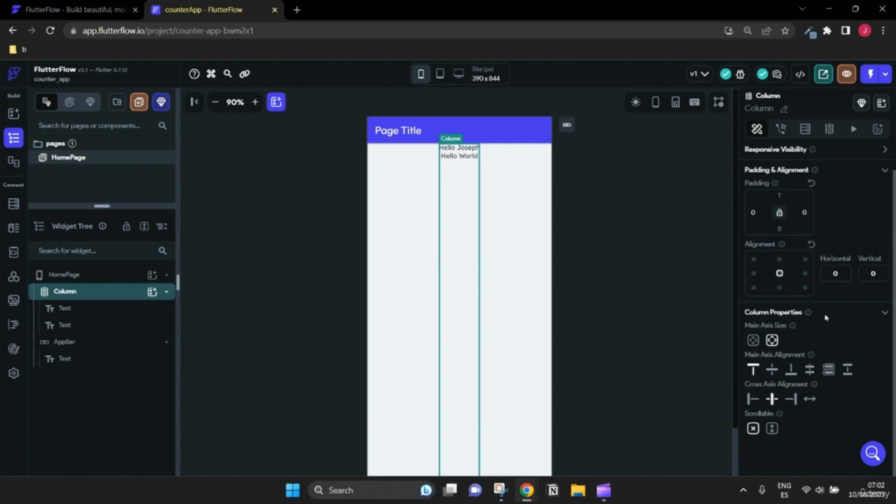To do that, we're going to keep going down, and there's a main axis alignment. Okay, so if you hover over the eye for this main axis alignment, it says how the child elements should be laid out. We can see that they are laid out at the start here. We can choose this one that sets the children at the center. And now we can see that we have centered the children.